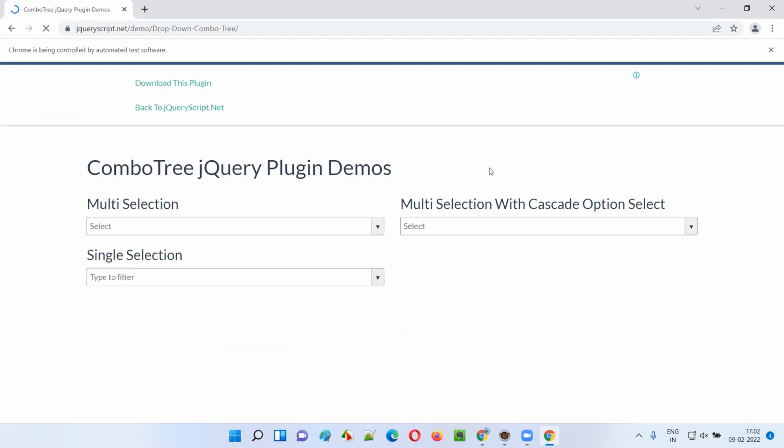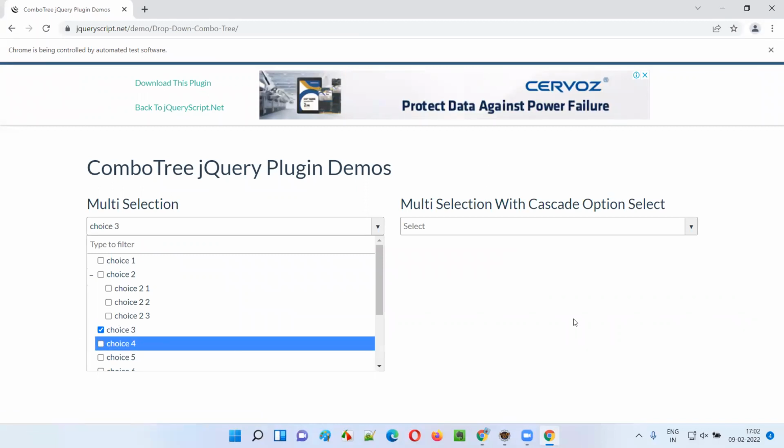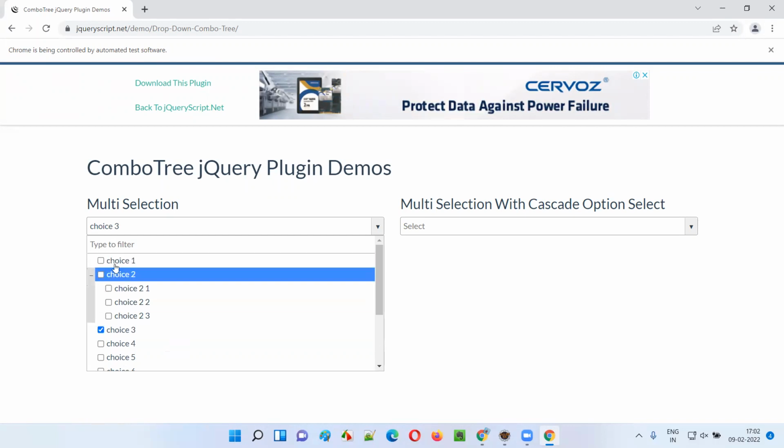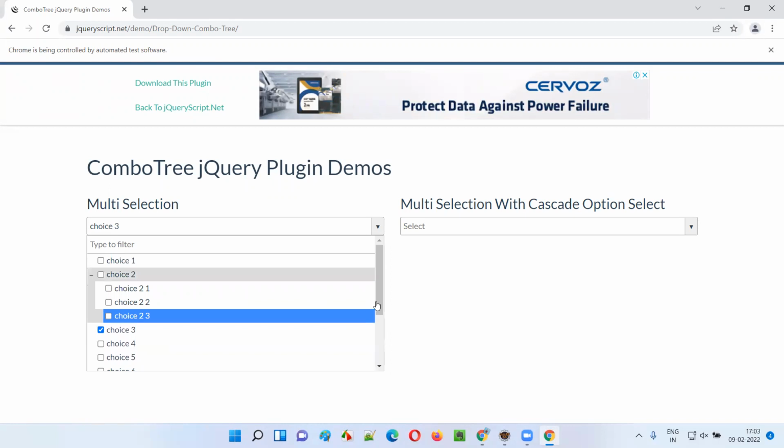Maximize the browser window. It will open the application URL, and it needs to click on that multi-selection drop-down field and select the choice 3 option. You see, the choice 3 option got selected. The tick mark also came. Now, guys, as I told you, in this multi-selection you can select multiple options. Not just one option, but you can select multiple options.